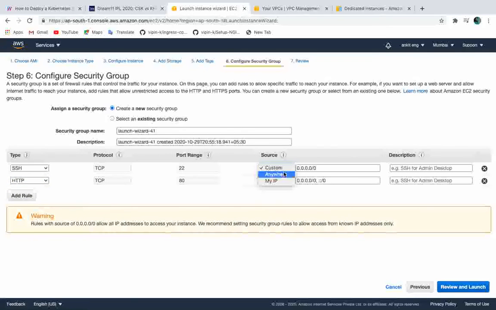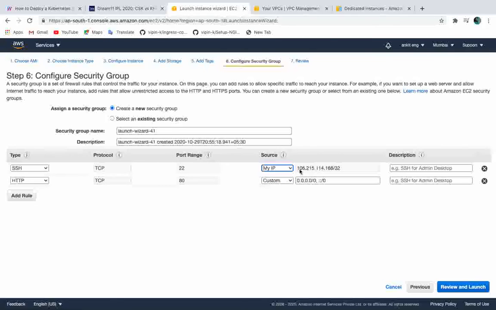For the source, I am choosing custom, anywhere. Anywhere means you can easily connect to your EC2 machines from anywhere. Let's say right now I am using my AWS account through my Mac. Next time, if I want to connect through Windows or any other IP address, I can easily connect. But if you choose My IP, it means I can only connect to my EC2 machines using this Mac, my local system.